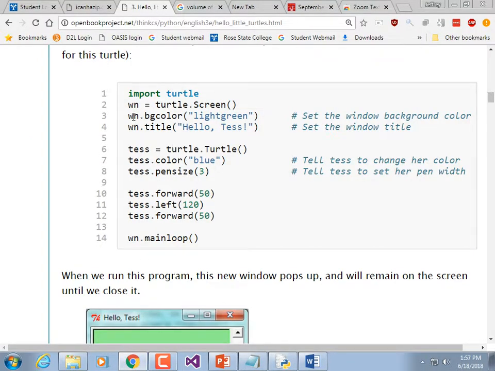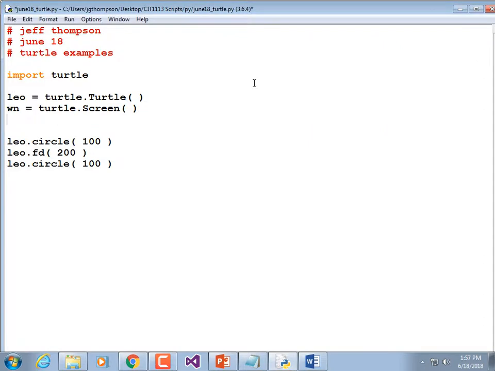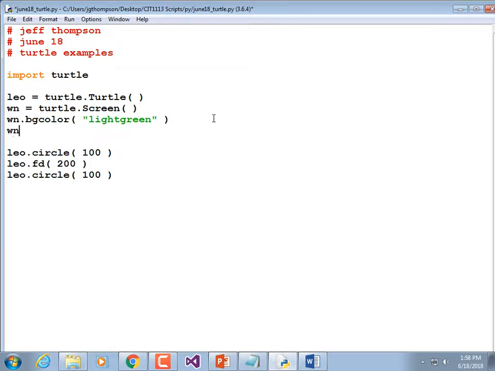WN.bgcolor will change the color of the screen. WN.bgcolor, no caps this time, parentheses, quote, light green, no spaces. And I'll give you a web page that has a list of all the turtle colors. We're going to be going back to turtles just because they're a fun way to conceptualize modules. And let's give it a title. WN.title, T-I-T-L-E, parentheses, Leo the turtle.